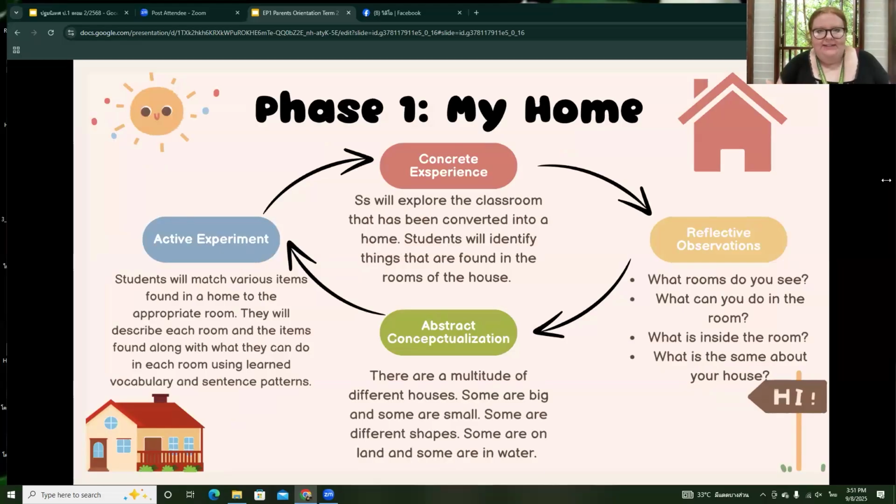So our first phase is my home. So the students during this phase will be learning about the different rooms in the home, what they can do there, and what they can find there. They will first explore our classroom. We will convert our classroom into a home, and the students will be able to play, and we will discuss what they see and what we can do in this room.